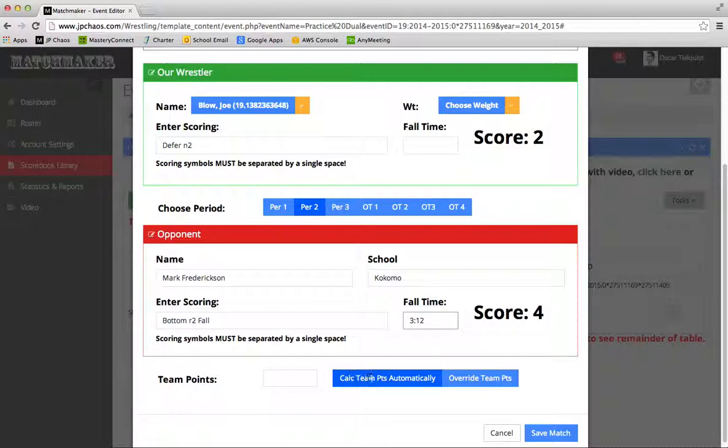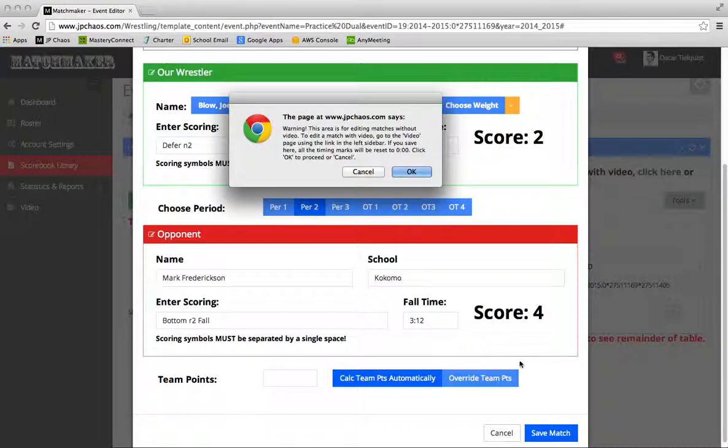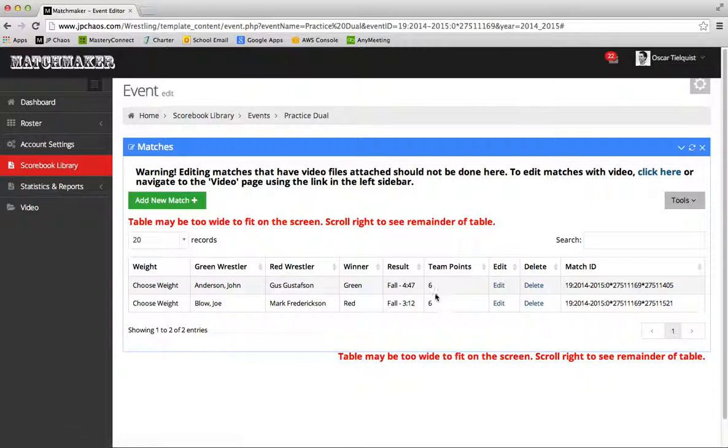And again, I'll leave Calculate Team Points automatically here. And then I click Save Match. I click OK to confirm. And now we have 2 matches in our dual meet. And you would just keep repeating that until you had all your matches entered.